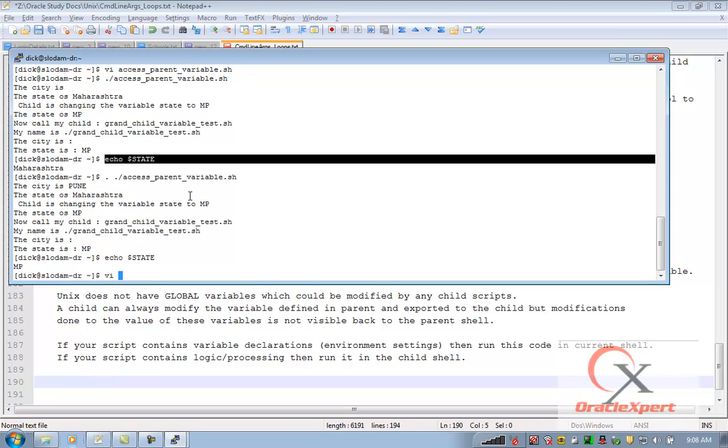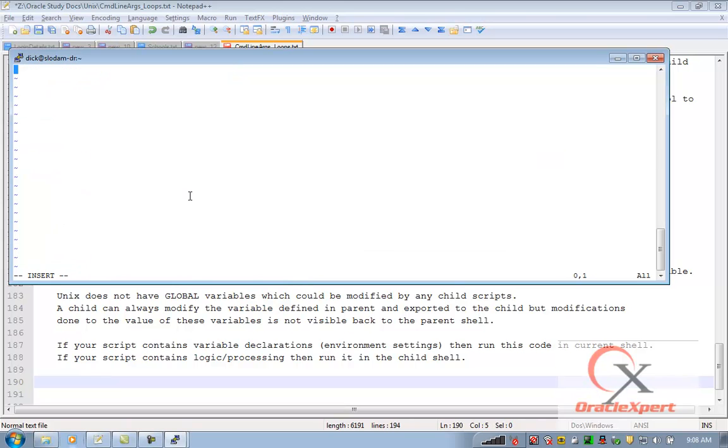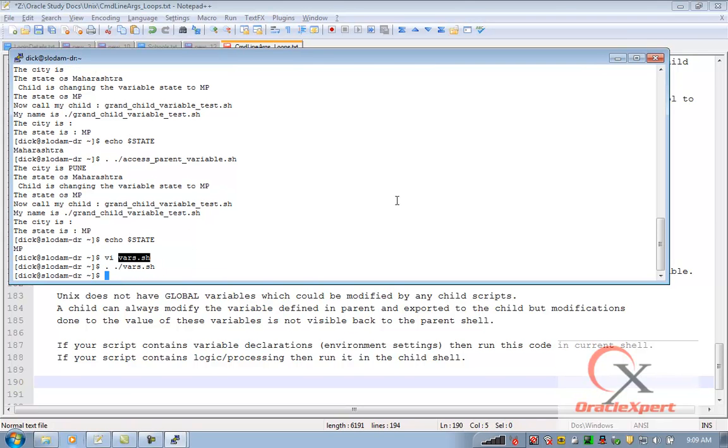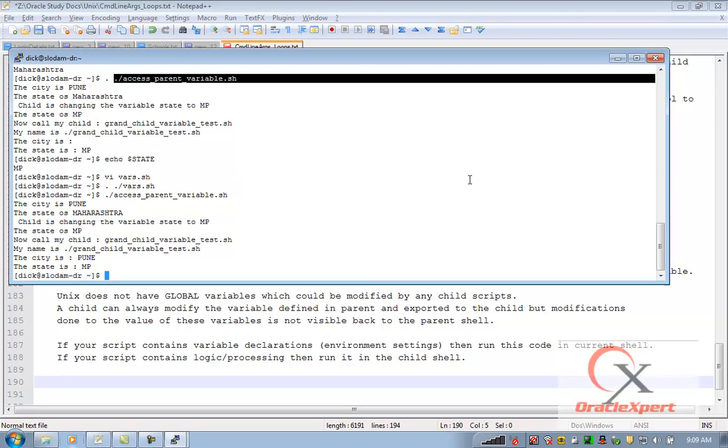Then I said vi vars.sh. I said export city is equal to Pune, export state is equal to Maharashtra. When I want to run this, I should run it ideally in the current shell because it does not have processing, it only has variable declaration. But if I want to run a child script, a processing logic, then run it using the traditional method.